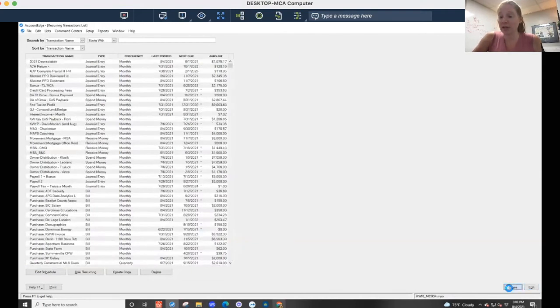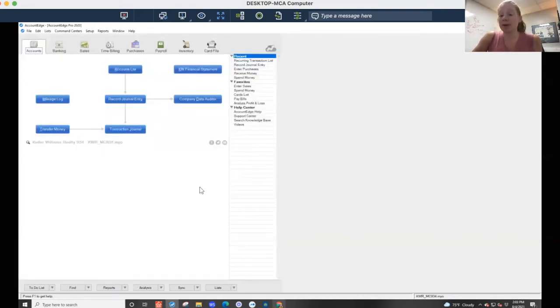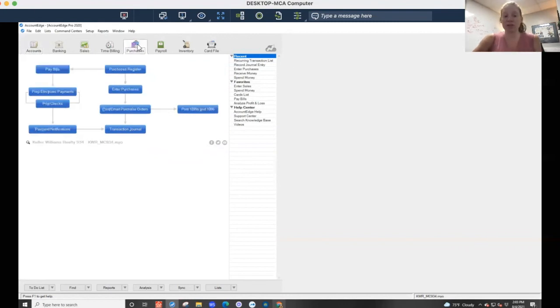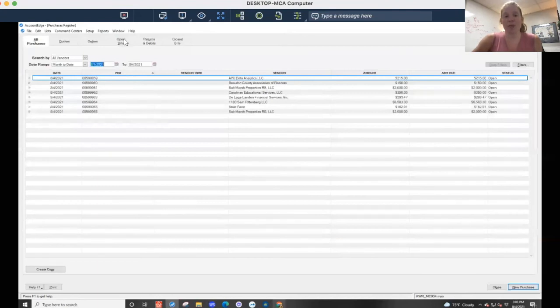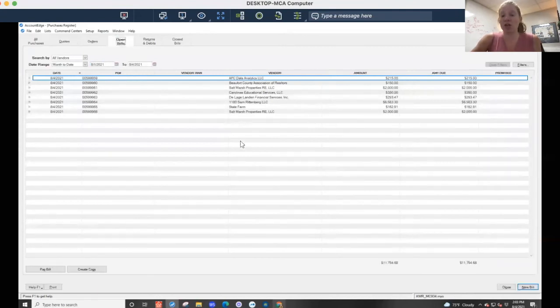You'll want to then click close out because we're not done. We have to make sure we pay the bills that we recorded. The journal entries we just recorded and moved on, but those bills we recorded, we have to go into purchases, purchase register, open bills. So we'll see all the open bills that we have outstanding.